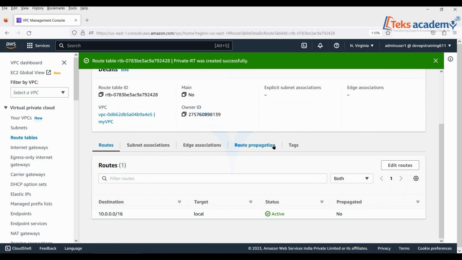This route table is created. By default, it is going to add the rule. Destination will be 10.0.0.0/16. That is the CIDR range of the VPC. It is the local target. In this way, I have created the route table with the route directing to the VPC, that is, within the VPC.